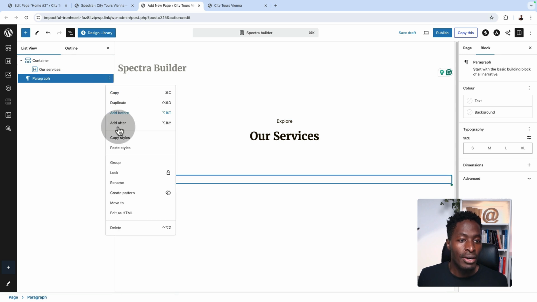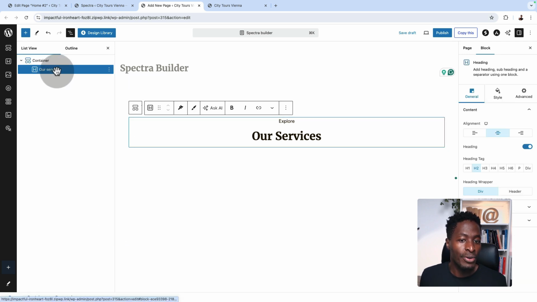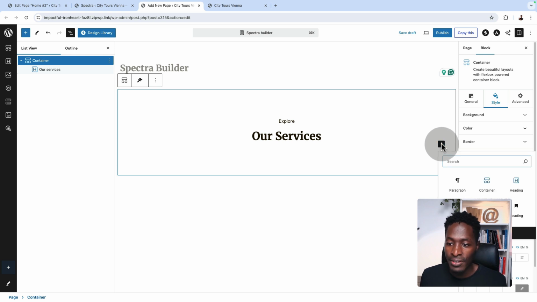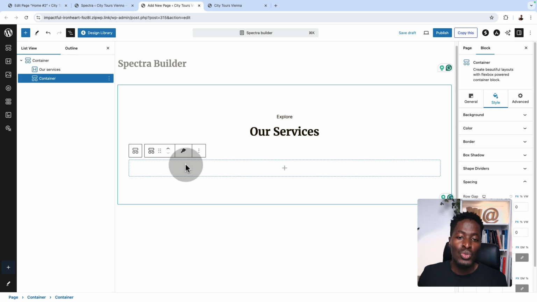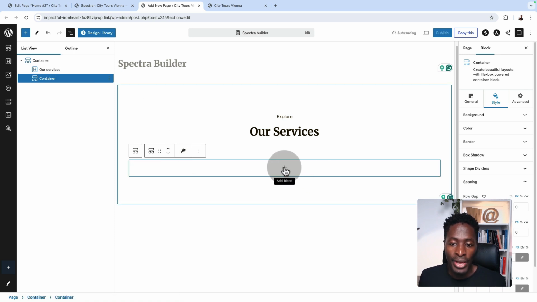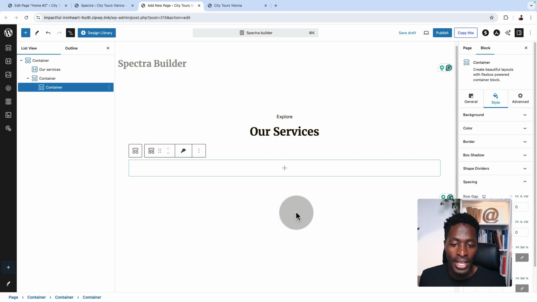We don't need this paragraph. Now back here, we are going to say add another container. Alternatively, I can just come right over here inside the container itself and say add a new container. And this container is going to hold our other containers, or the container that is going to hold the cards in this case. So right inside this container, we are going to add other containers.